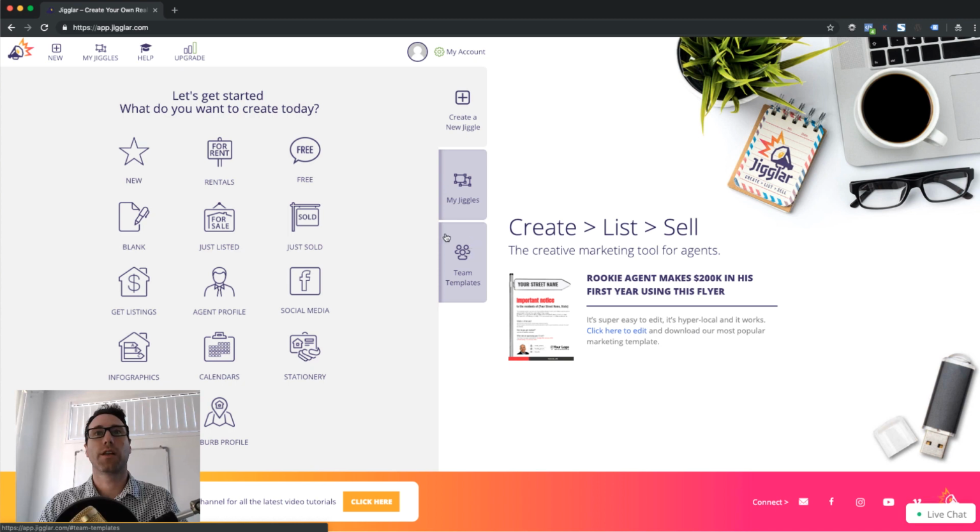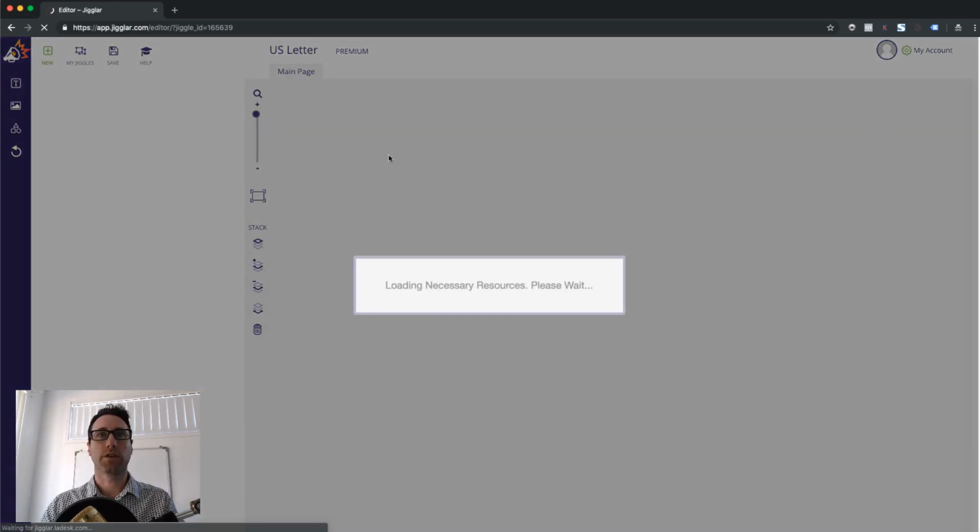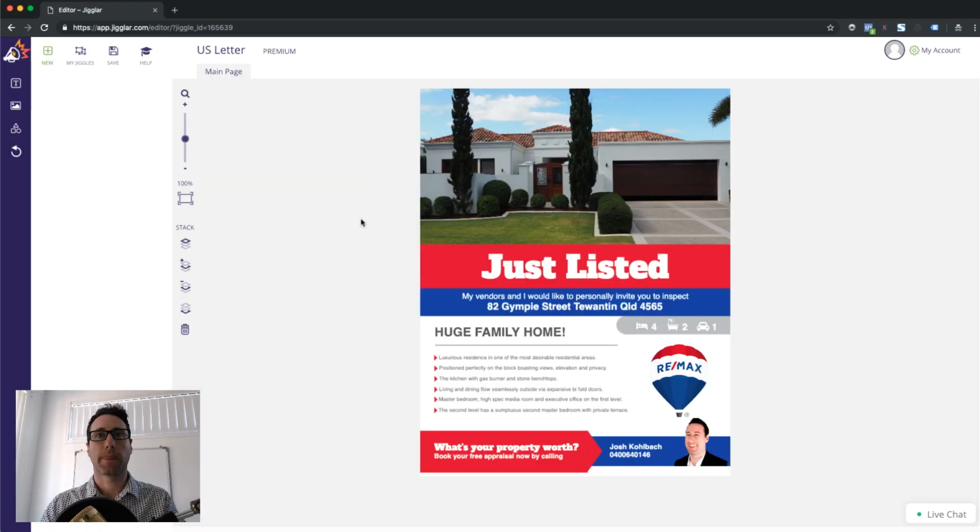And for Mary, when she logs in, she sees the team templates tab as well. But she cannot delete that team template, and she can only use that as a starting point for one of her jiggles. So when she goes into this team template, you'll notice, let's just wait for that to load. You'll notice that it doesn't have the little warnings to say that you're editing a team template. You don't see any of that information. All you see is the actual starting point, which is my team template.